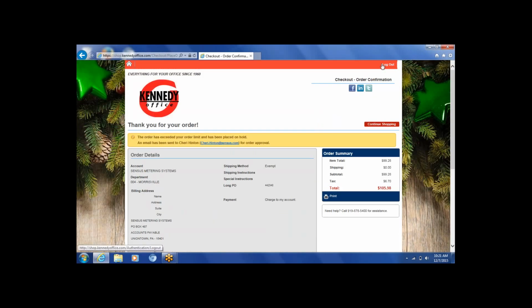So we can log out. And then I'm going to log you in. Sherry will have gotten an email. It tells you right there the email's been sent to her. She'll have received that email so she knows that there is an order out there that needs approval from her before it can go through.